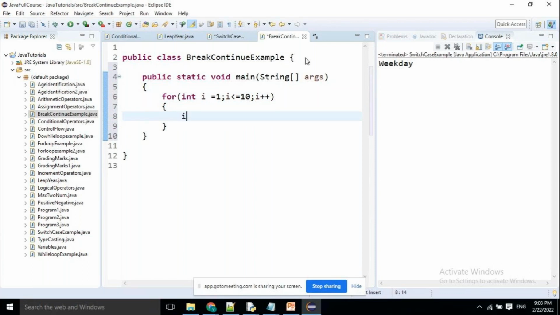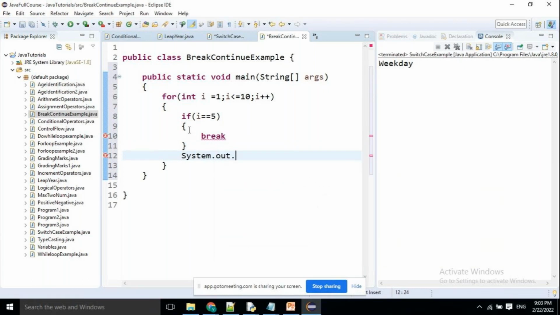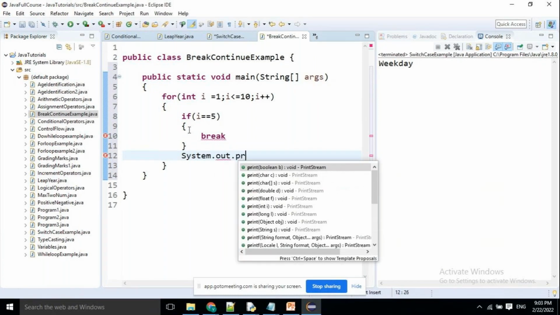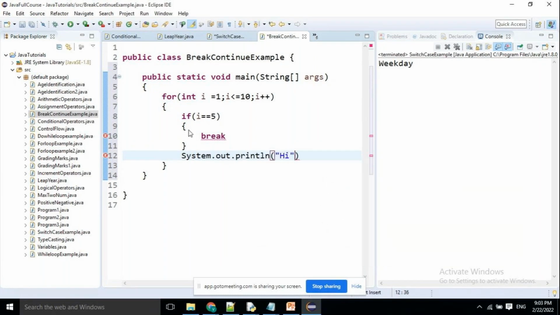So if i is equal to 5, what should happen? Break. Okay. Or else, what happens? You can print System.out.println(i).